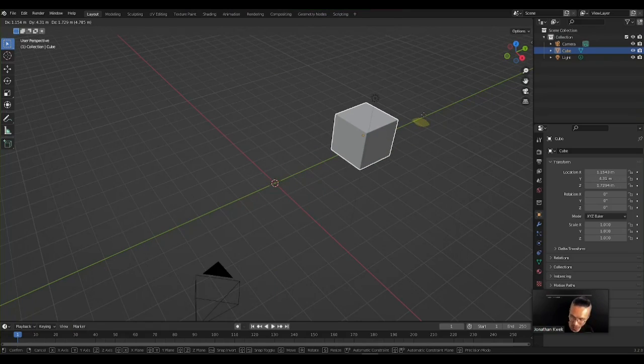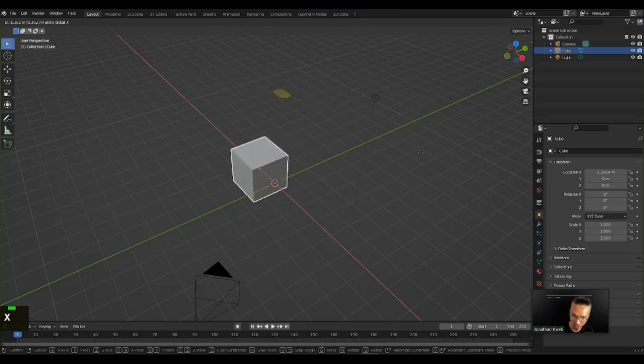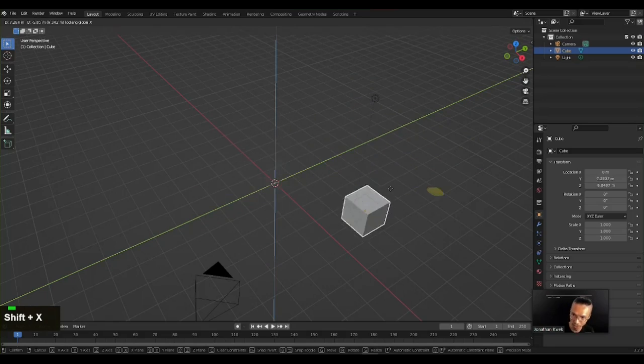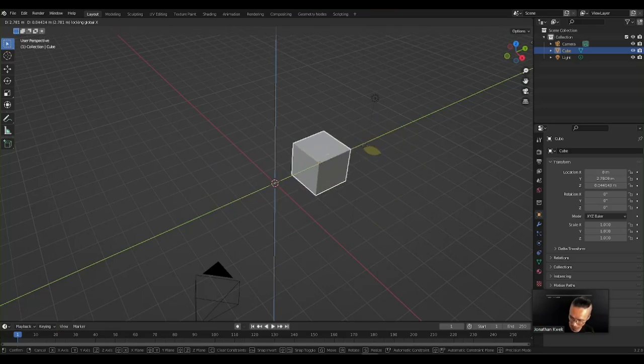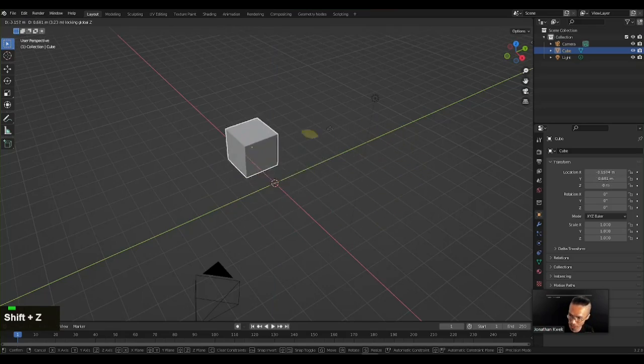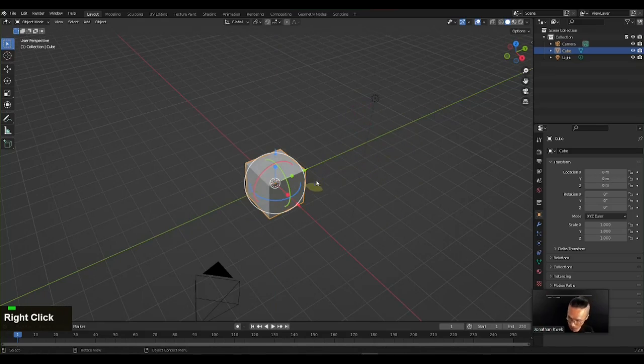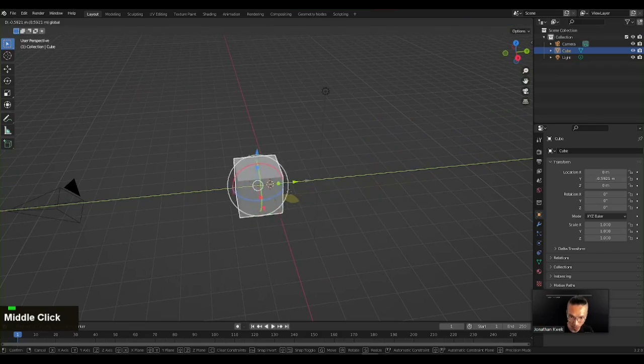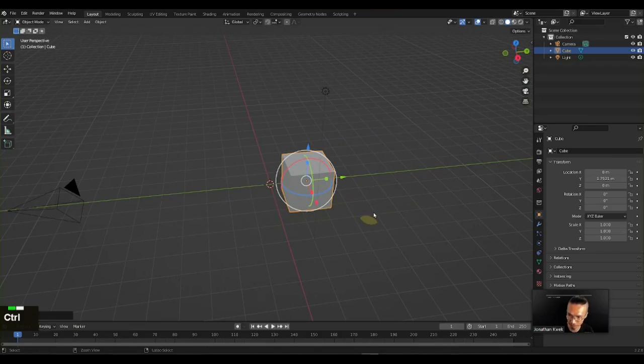But basically, if you press X, you will lock this object to the x-axis, Y to the y-axis and Z to the z-axis. If you press Shift X, you lock it to a certain plane. If I press Shift Z, you lock it to another plane. So that's it for moving the object in object mode.